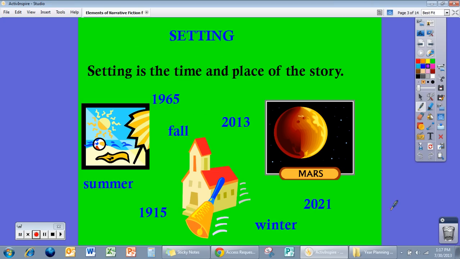Alright, so we're going to start with setting. Setting is the time and place of a story. Now, a lot of people think that setting is just place, but setting is also time. So you notice I've got several different settings listed here. It can be a regular setting like a school or the beach. It can be a fantasy, science fiction setting like Mars. And notice that it can be summer or winter, 1965, 2013. So setting encompasses a lot of different things that you need to know about the story.